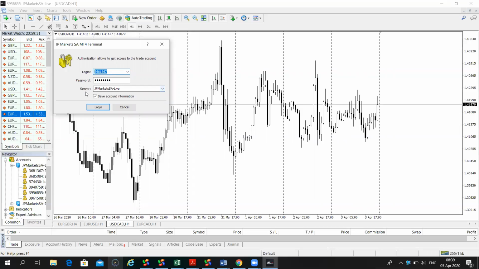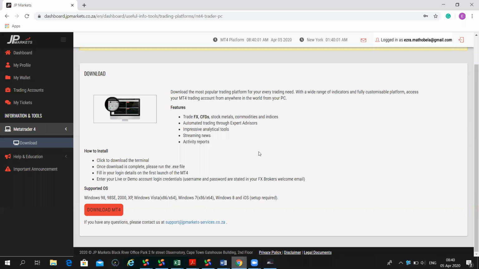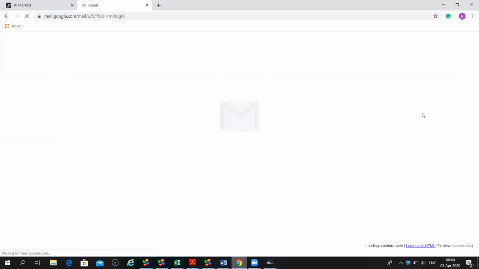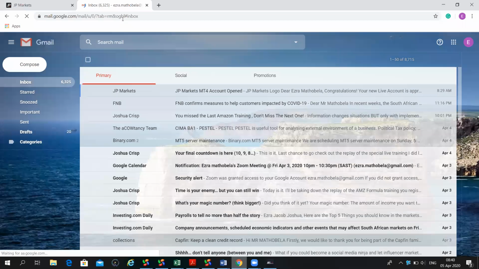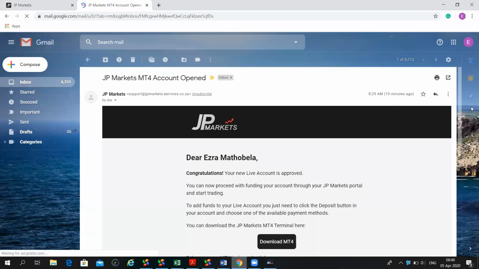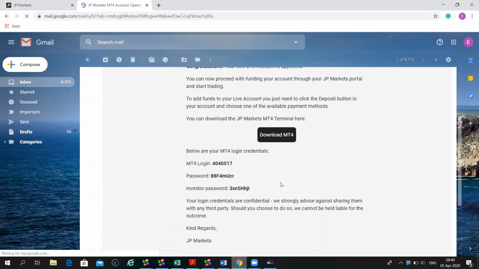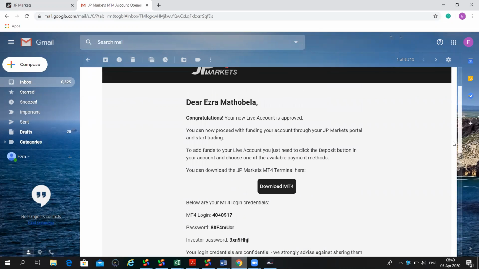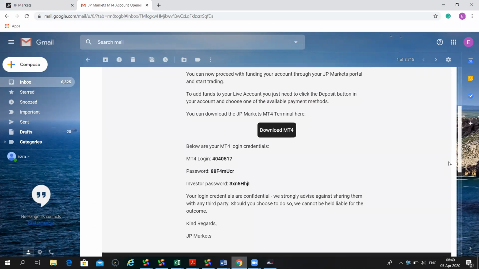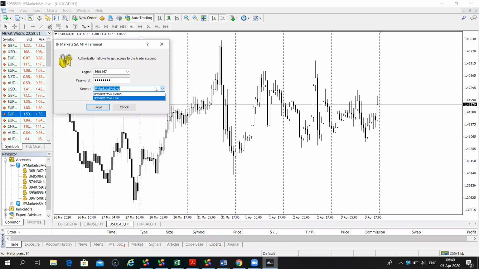Now, notice under the server option, you need to enter the server that you get on your MT4 platform, right? The server is sent along with the details of the account that you just opened. Going back to my Gmail account and the account that I just opened, it will show me the server, right? On this one, it's not showing because the server for JP Markets is just one server, which is JP Markets Live, right? But other brokers have different servers. So JP Markets Live or JP Markets Demo, right?